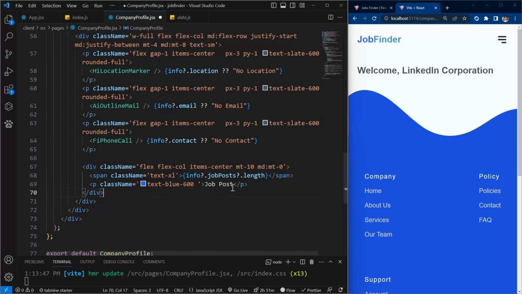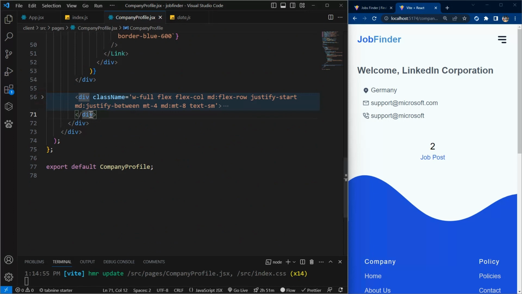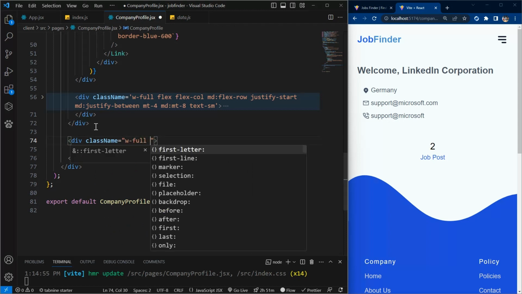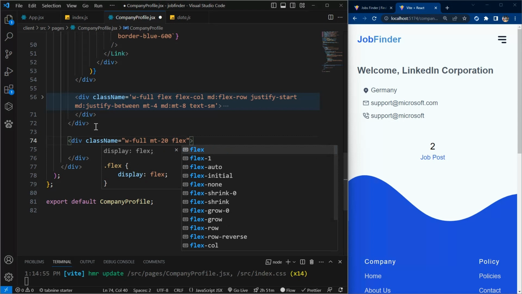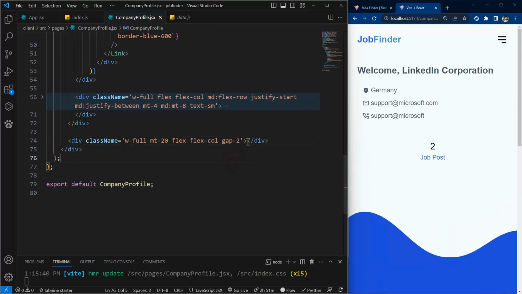Okay, now beneath it, that is 2 divs down, we want to have the various details like the email, the location, and the contact with icons wrapped around in a div. So pretty simple. That's why I'm not explaining that one. With flex, gap 1, item center, those things. Okay, then we also have the job, number of jobs posted. Okay, like we did for the company's card.